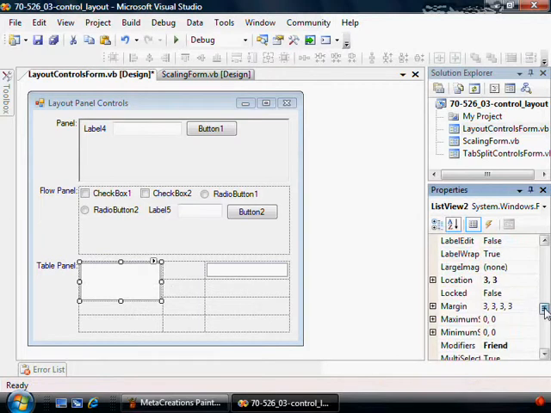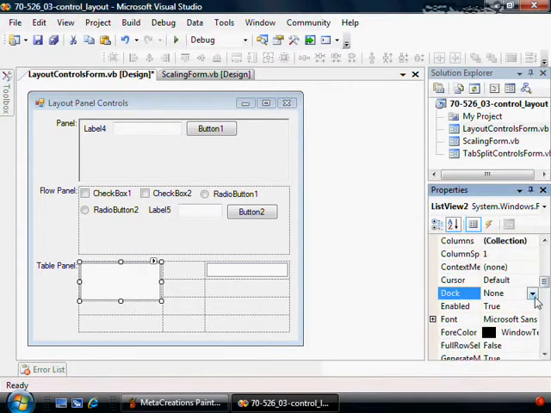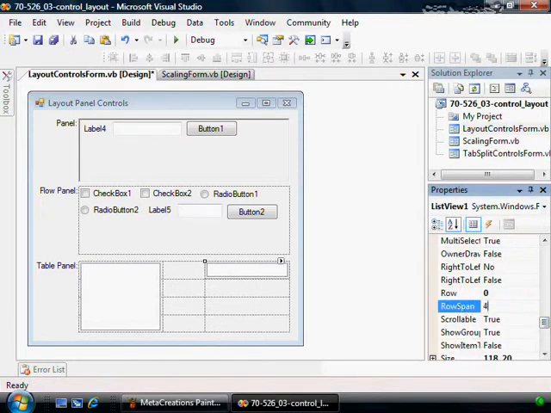But this is where the dock property comes in handy. If we head on up to dock here and choose full, look at that, it's going to dock full to all 4 of those rows within that column. We'll do the same thing with this one. We'll set the dock here to full, and now we just need to set the row span to 4. Look at that.